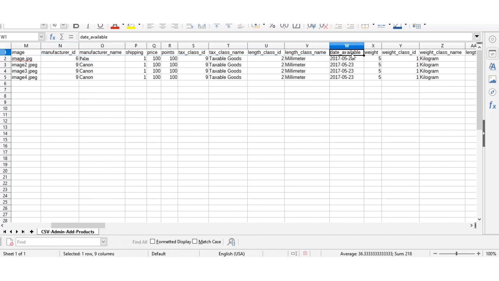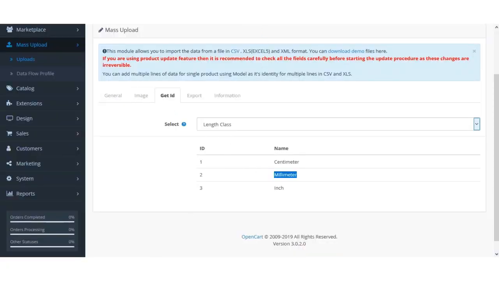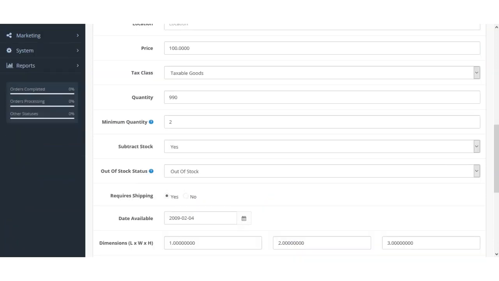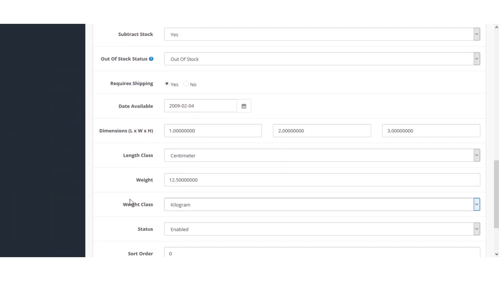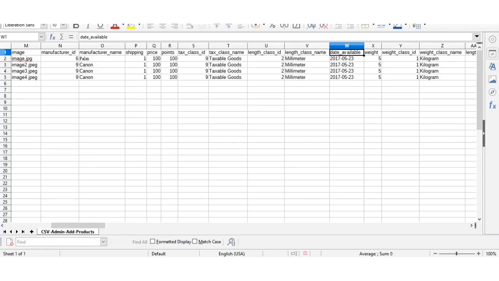Similarly, after that we have the date of availability. So this value you can find here on the product section, date of availability. Here you need to set the date when the product would be available. You can again go back and just type in the date of availability. Then we have the weight of this particular product. You can set the weight of the product.